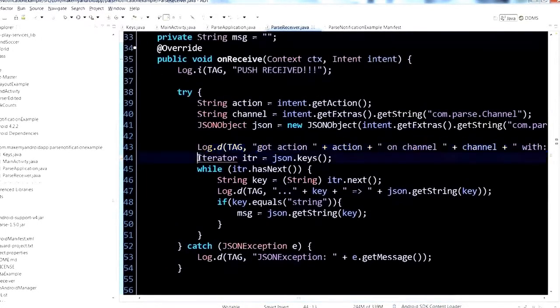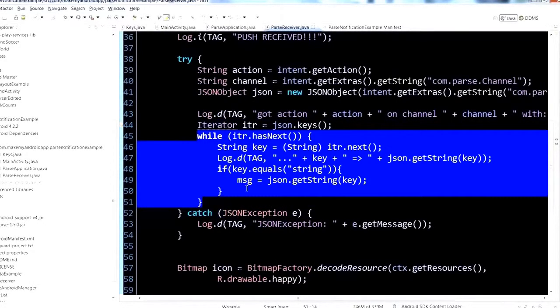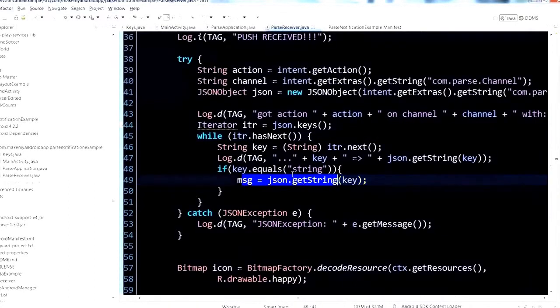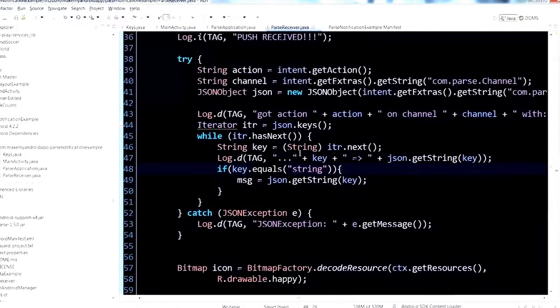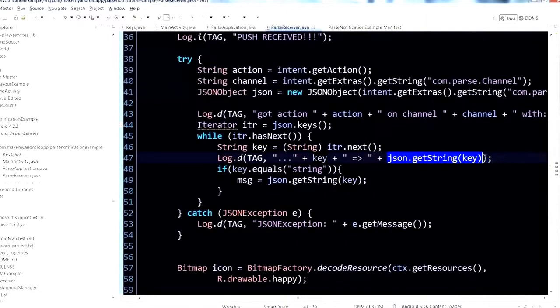We will create an iterator so that we can go through the JSON data. And then we just have a simple while loop here. While the iterator has next, we will pull out the current key from the JSON data, and then we will log the current value. So we pull out the key first, and then we say Log.d. We will put the key into the log, and we will also put the data into the log.